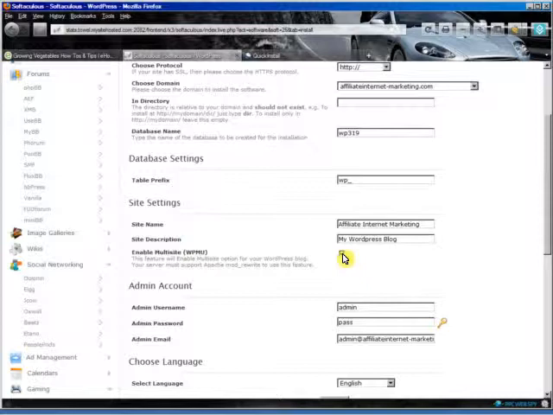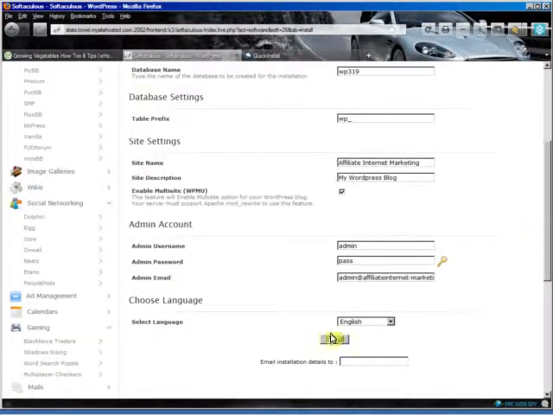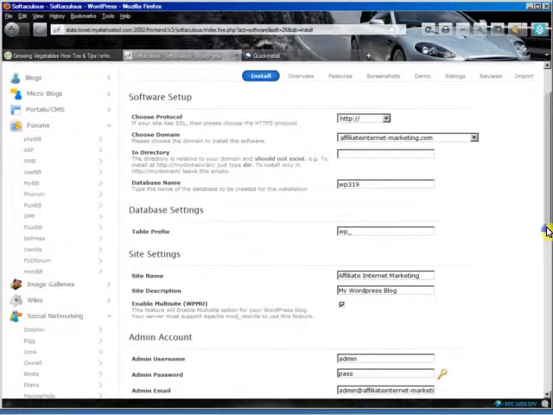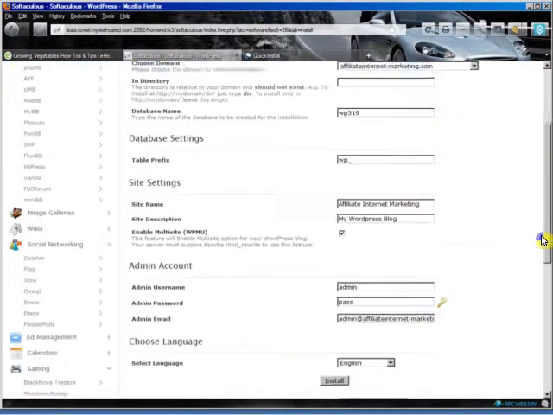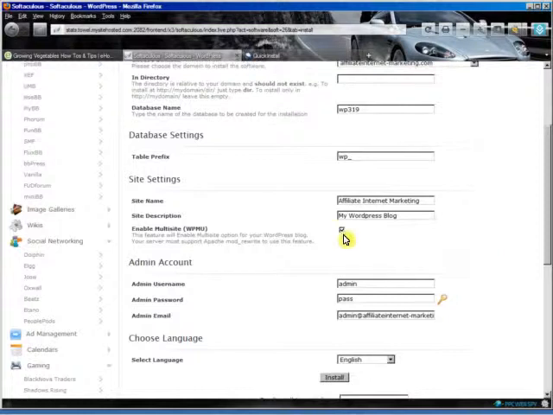Other hosts do not offer this feature. You just check this tick box, and when you click install down here, it will automatically install the multisite technology into your WordPress application. This is the easiest way to do this, and this is relatively new. I think it's only been available in the last 30 or 60 days. Otherwise, there was a kind of drawn-out process, which I'm going to show you in a minute.